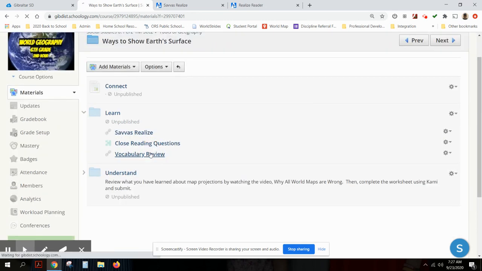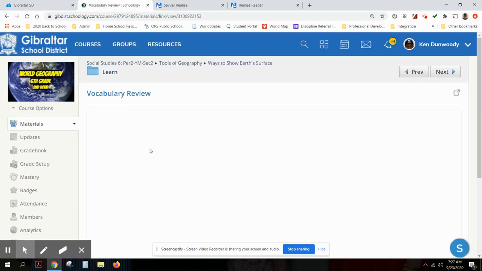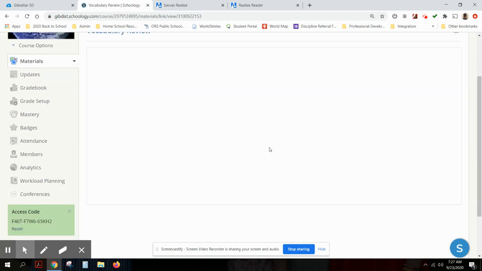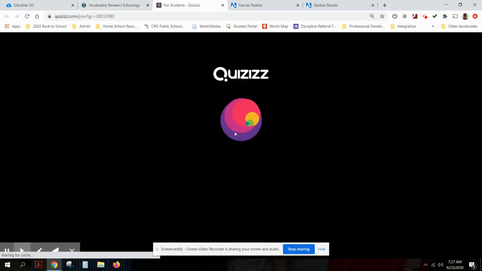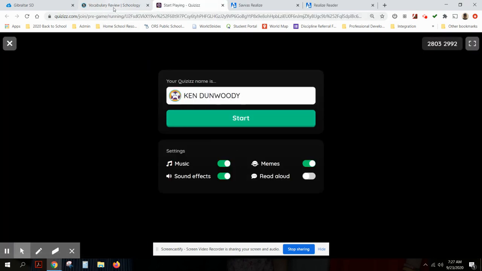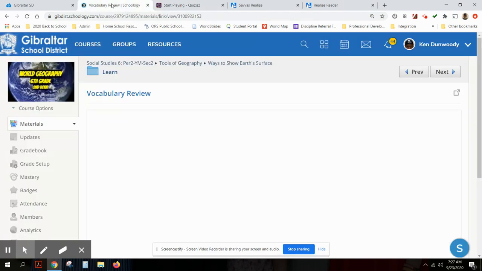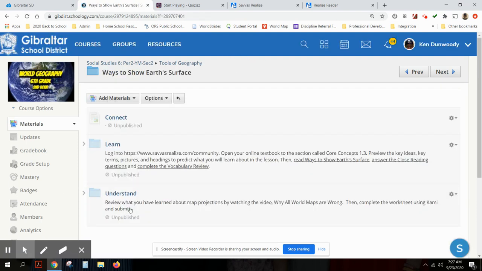Continue and learn, and now I'm going to do my vocabulary review, which is a quiz, which does not appear to be loading. Maybe if we click on this, it'll load. There it is. Okay, so I'm going to practice my quizzes. When I'm done with that, go back to Ways to Show Earth's Surface. Go into understand. Review what you have learned about map projections by watching the video, Why All World Maps Are Wrong. Then complete the worksheet using Kami and submit.